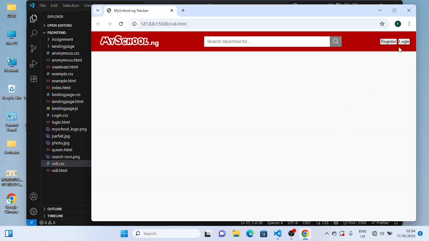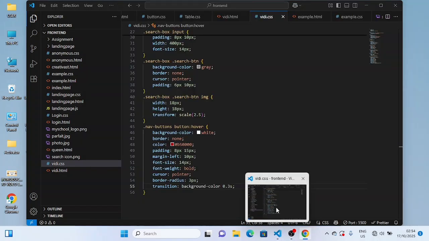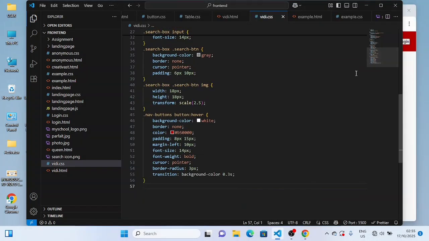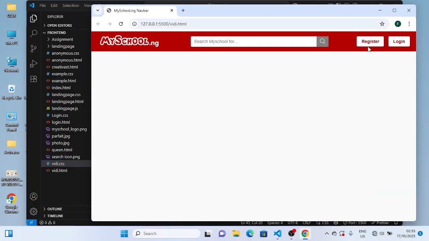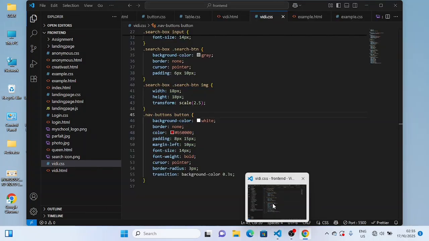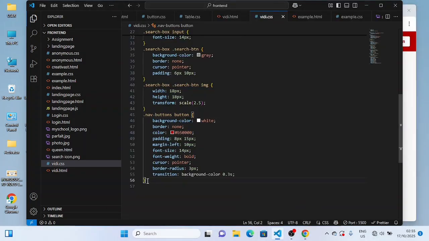Now let's work on this hover effect. For us to work on that hover effect, let's first of all remove this hover here and create something different for the hover. As you remove that hover, you can see it's back to the skin color. The hover effect is no longer there because I removed it. Now let's rebrand the hover. Let's do something different.